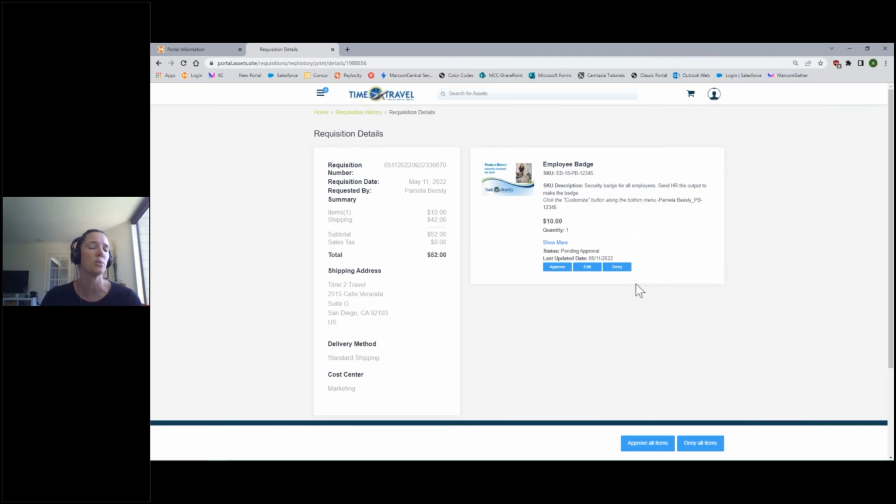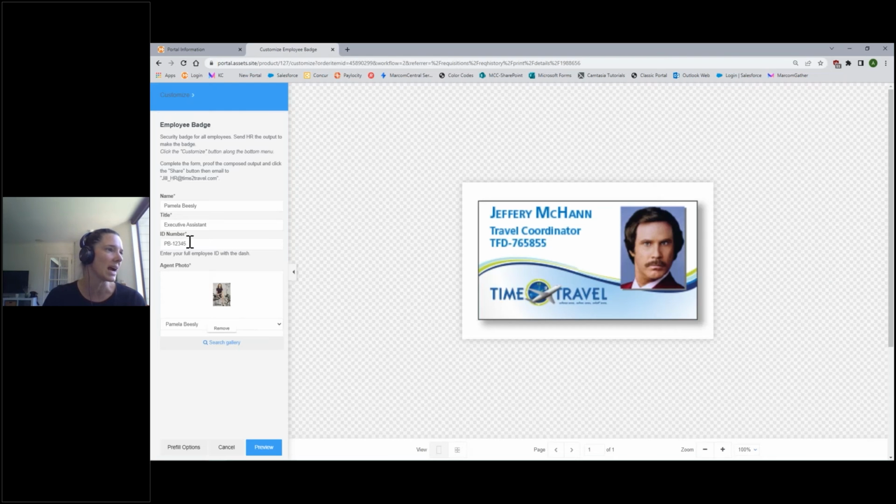So he has the ability to deny it. He has the ability to approve it right away, and just move on with his life, right? He can also edit it just to see what Pam put in. So if he clicks on edit and sees that the ID number is incorrect, then he can go back and deny it. Now, when he does that in the regular approval process, it basically ends that whole order.